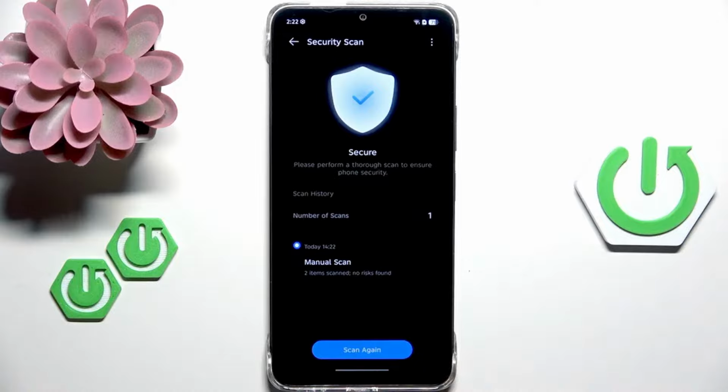I highly recommend to do it from time to time, so you will be able to be sure that everything is all right. Of course, if your device will find any kind of malware, any kind of viruses, or any kind of problems, it will show you the information about it. Moreover, it will also show you steps which you can take in order to get rid of the risk.